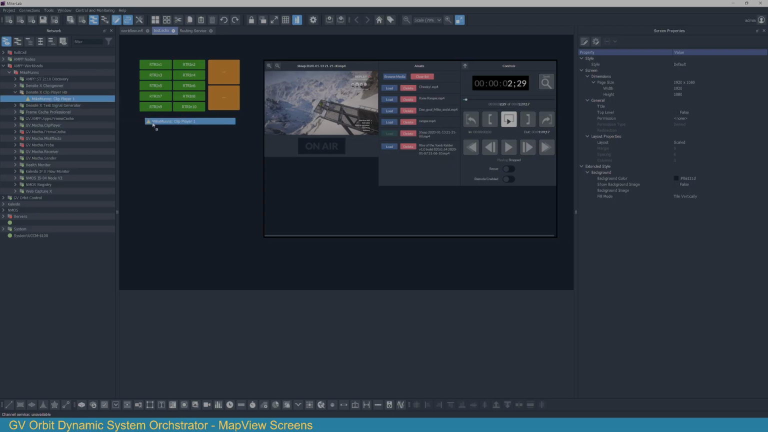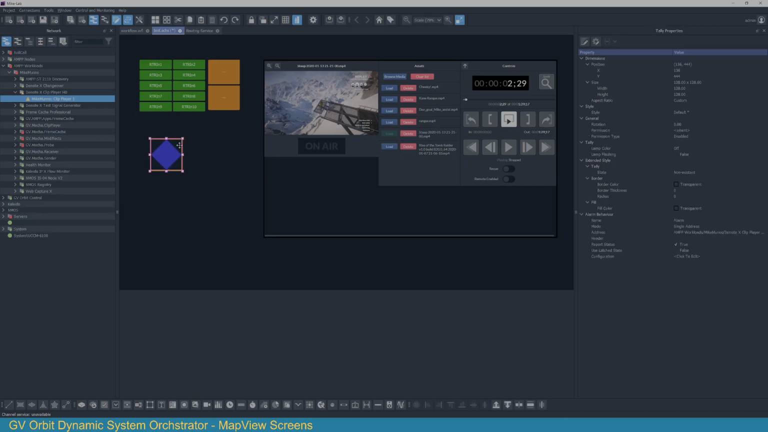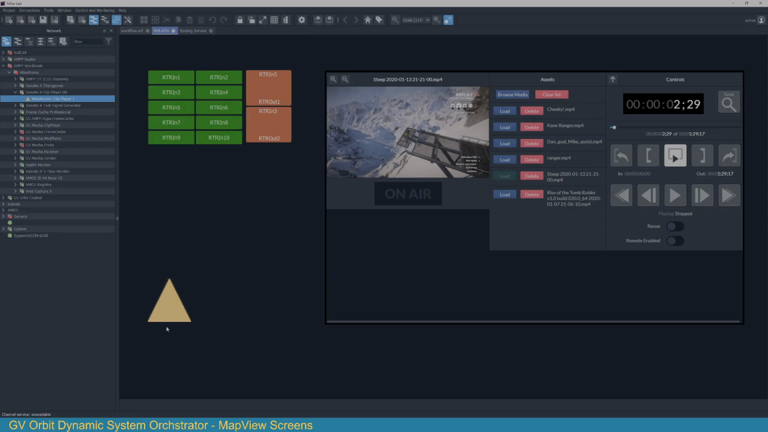So let's expand the Donstai Clip Player HD, and we see that our clip player here currently has a warning. Let's drag that onto the screen and see what happens. We can create a single tally. This gives us some warning about what the clip player is doing. We know there's a warning. It's not an error, but there's a warning.